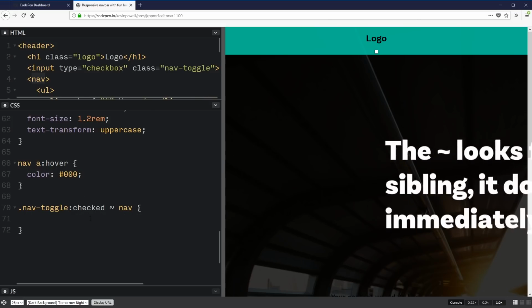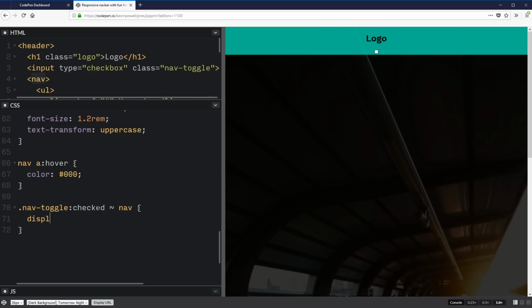So what can we do with it? Display block. So if it's checked, my nav, which is right after my nav toggle, should become block when it's checked. So if I click that, there it is. And if I uncheck it, it disappears. So right away, I think you can see the value in this.